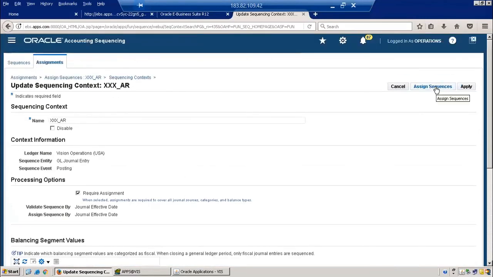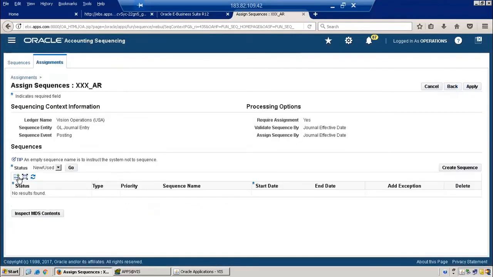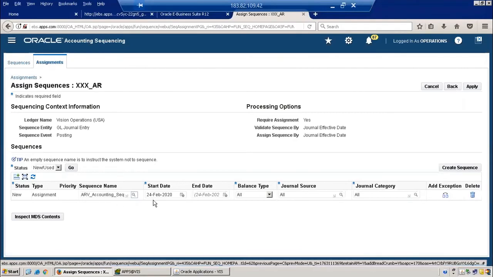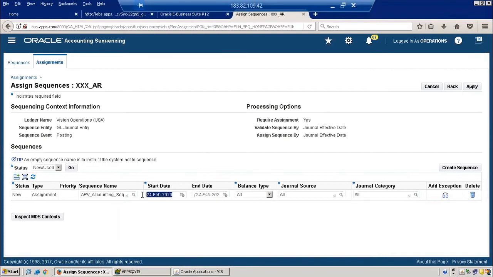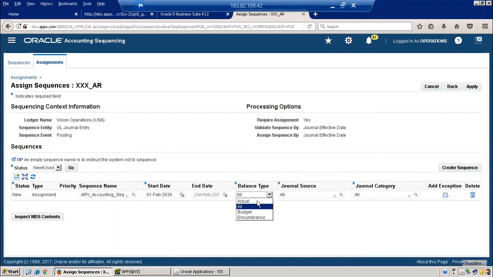Okay, so this is where we need to assign the sequence. So the sequence is ARB accounting sequence, and I want this to be effective from 1st February 2020. And I want this for all the journals, whether it's actual or budget and encumbrance. And I want it for all the journal sources and all the general categories.